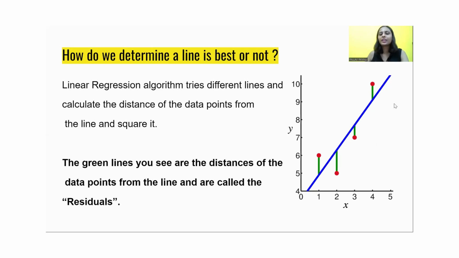Why are we squaring it? Because we don't want the negative distances to be cancelled by the positive distances. For example, if two are positive and two are negative and the distances are the same, the sum will be 0, which we don't want. So we calculate the distance of each data point from this line, square it, and then add these distances. Let's say it's D1, D2, D3, D4.